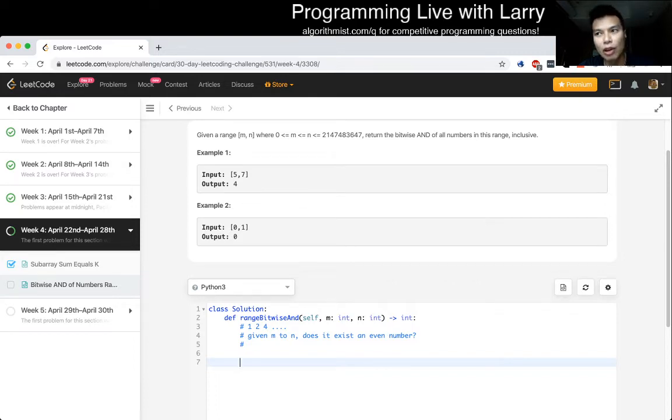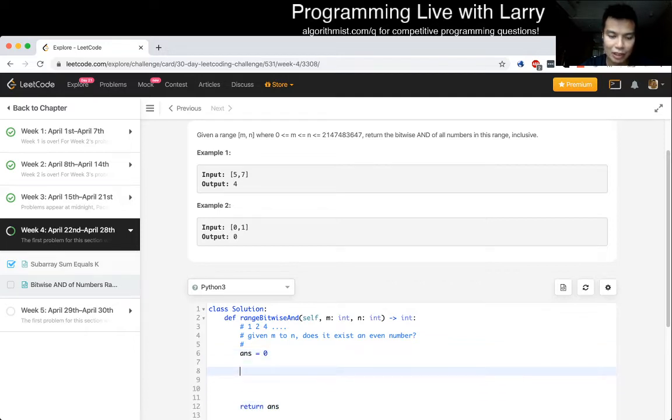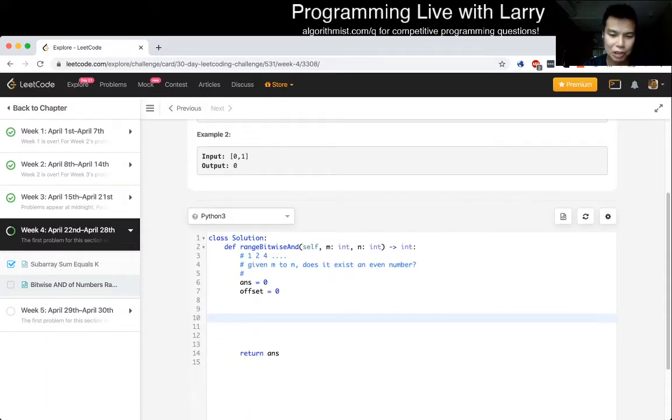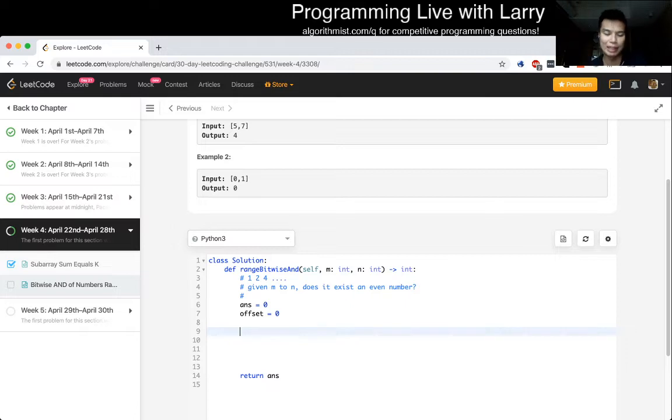So how would we start? Let's just say we have an answer equal to 0, which we return. And now let's call it an offset, which is 0. This is just to keep track of which bit we're on, so that when we put it into the answer it's a little bit easier, because if you shift, then you have to reverse and stuff like this.